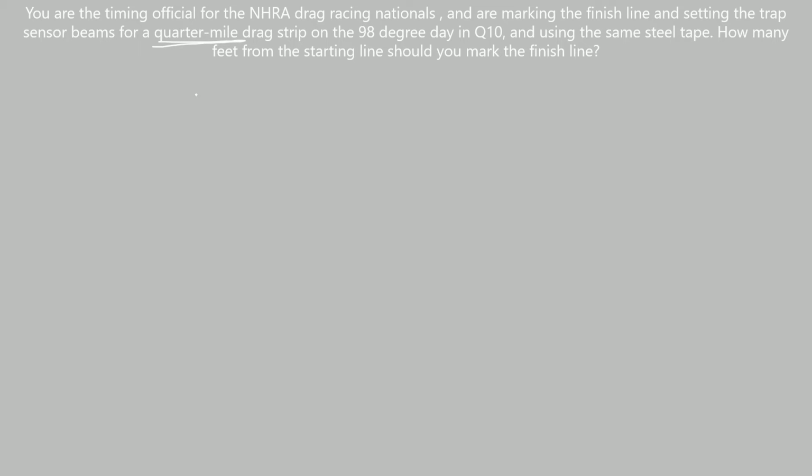We're just going to do this in feet. 1 mile equals 5,280 feet, alright? And then a quarter of it is 1/4 times 5,280 feet, which equals 1320 feet. So that's how long we want our drag strip to be. But we're going to measure it out using steel tape, so we need to find the correction, because if we measured exactly 1320 feet, it's going to be off.